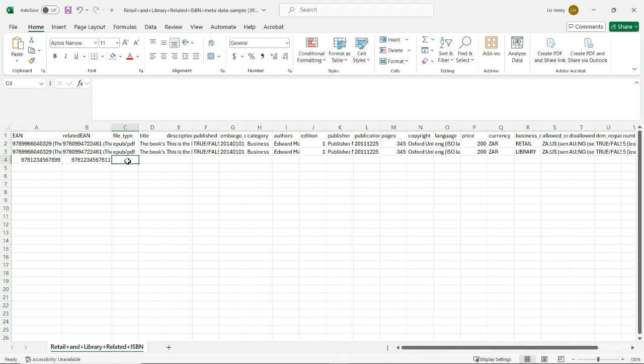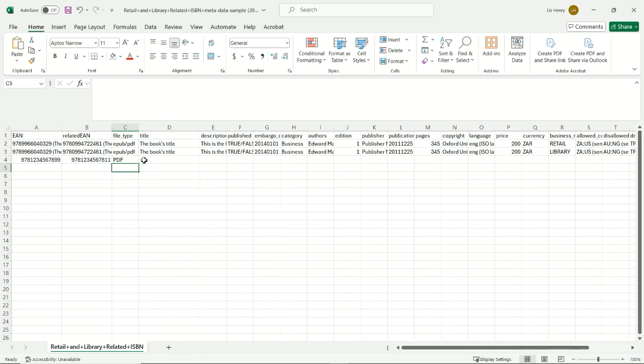In the file type column, we will specify the type of file being uploaded. In this case, we are uploading a PDF. Please ensure that only one file type is used in this column. In the title column, we will specify the title of the product. For user friendliness and for better visibility for the customer, also include the license days in the title name.